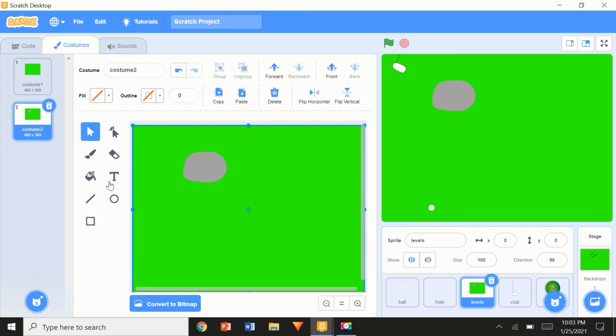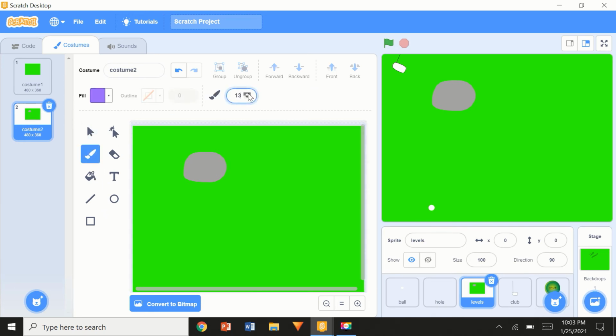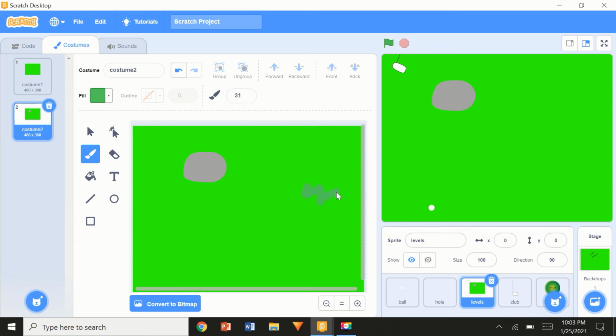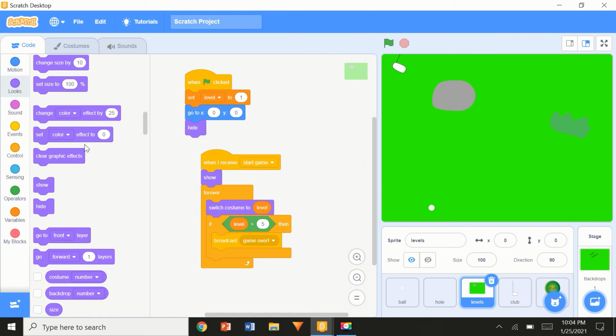And another thing I'm gonna do is actually make a pretty thick brush. Yeah, okay, that looks pretty thick. We're gonna use a green one, but we're gonna go slightly darker. I mean, this looks a lot like grass, right? I hope so. So again, this is perfectly fine.